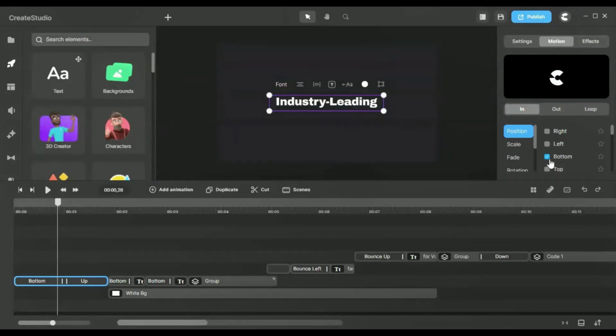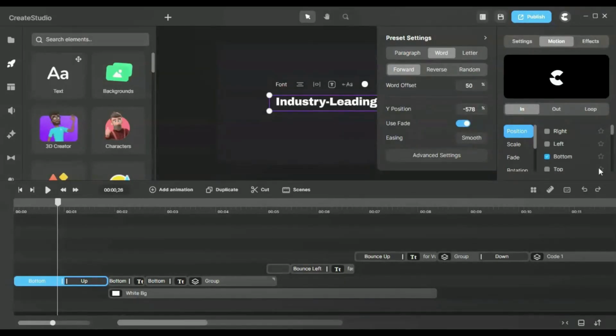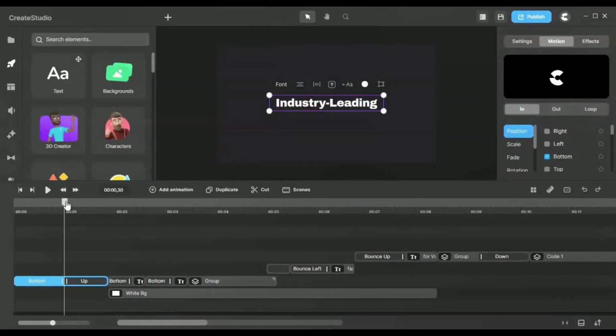So we are in motion, in position, and when you scroll down, you have bottom right here. It's not selected because we have selected the entire element. So when you click on bottom, it is now selected. And we have selected word forward and using fade. So that's basically the entrance transition.